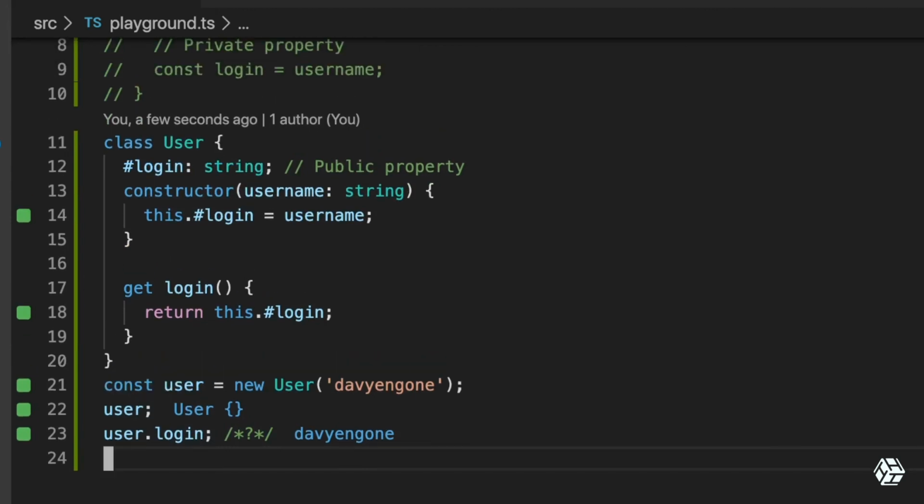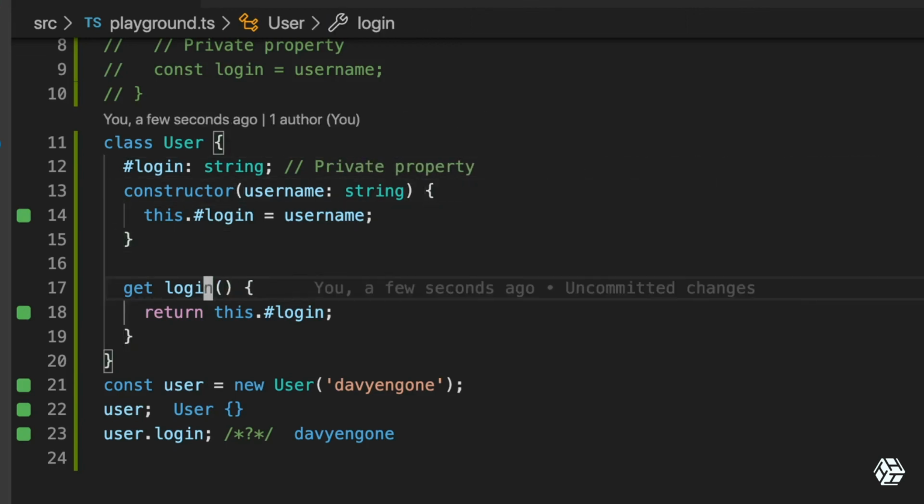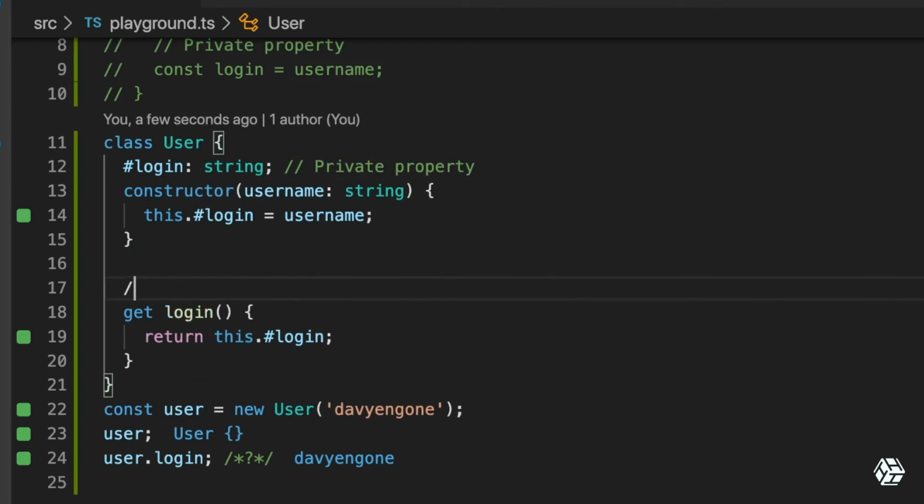and we now have two things. This login here represents what you call the private property, and this login right here is the public one. Let me write that, public property.